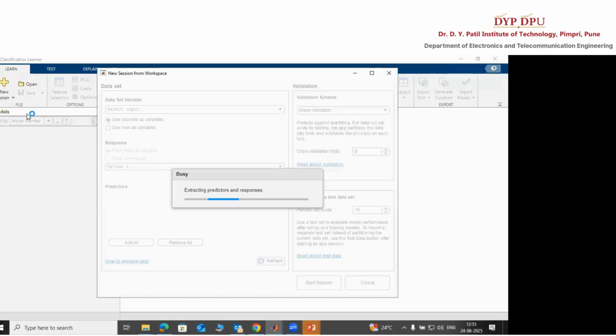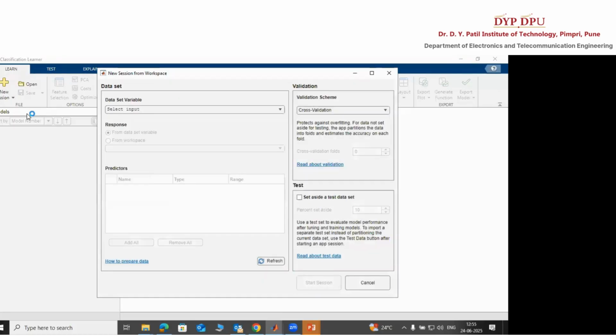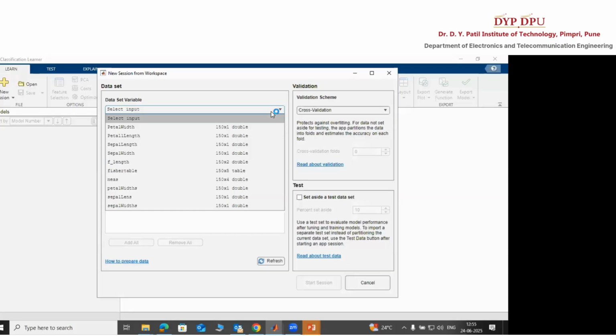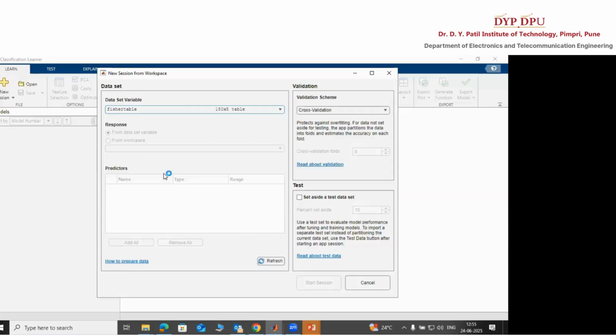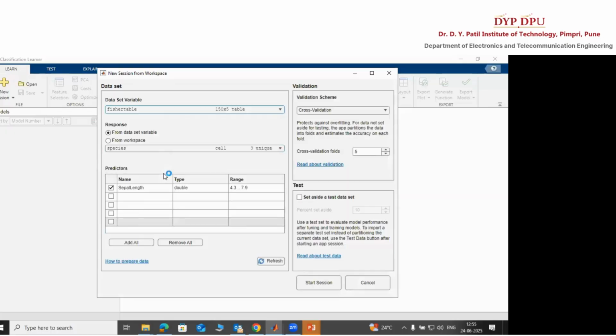Another interface will appear. It will automatically detect whatever inputs or variables are present in your workspace. If it is not selected, you can select it here and click the feature table. Now see here, automatically sepal length, sepal width, petal length, and petal width are selected as predictors. Only the response I have to find out.